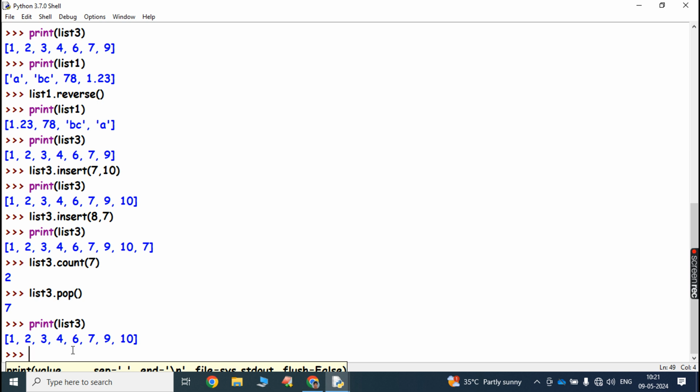So in this way, we have to perform several operations on the list. So what are the operations that can be performed on the list? First one is pop operation. Pop operation is used for removing the topmost element from the list. Count operation is used for counting how many number of times the element appears in the list.